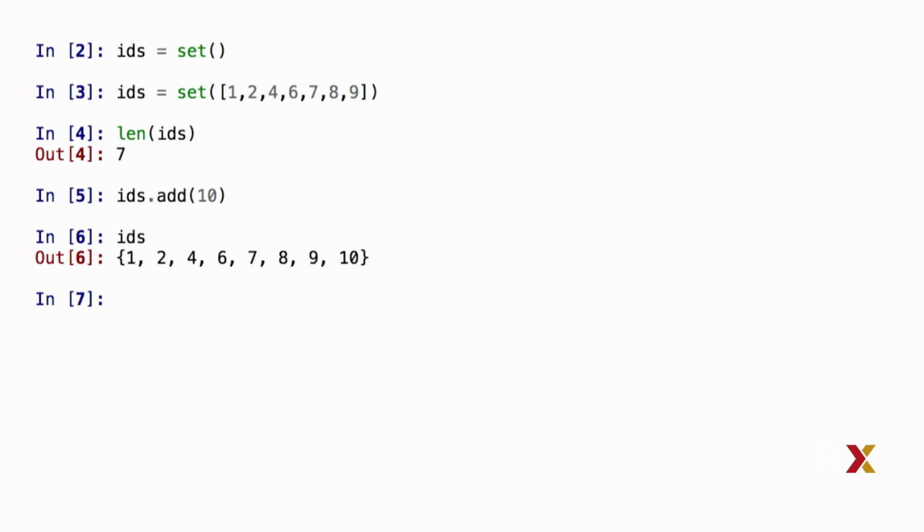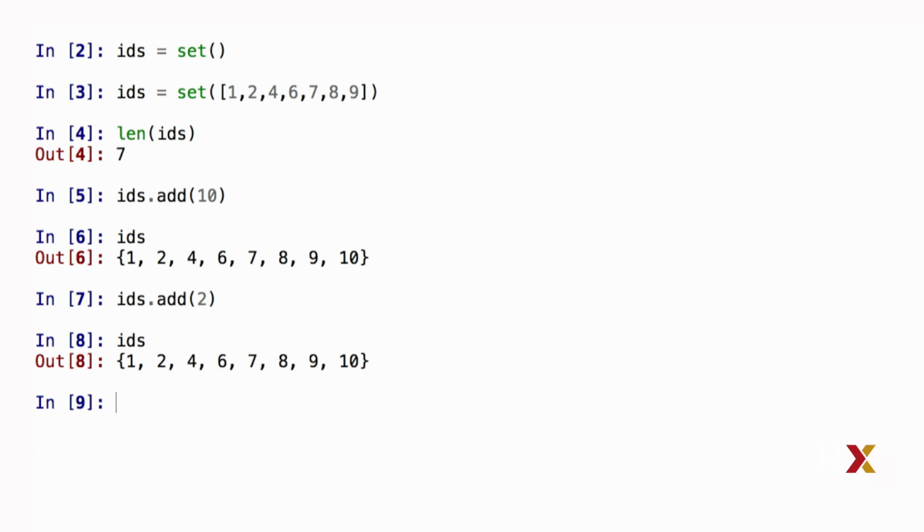If I now try adding, let's say, number 2, which I already have in my set, and then I ask what are the members of the set now, you'll see that nothing has happened. And this is one of the key features of set. In other words, if you already have an object in a set, and if you try adding that same object again, nothing happens.